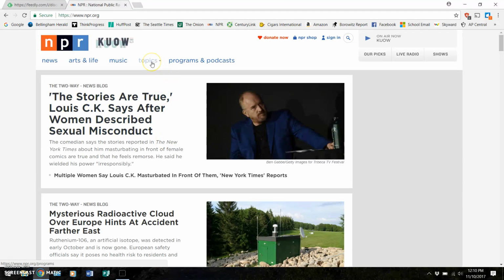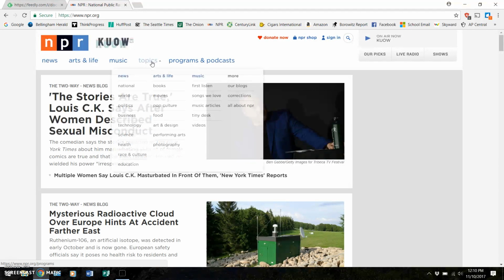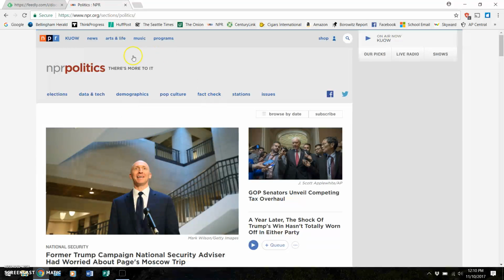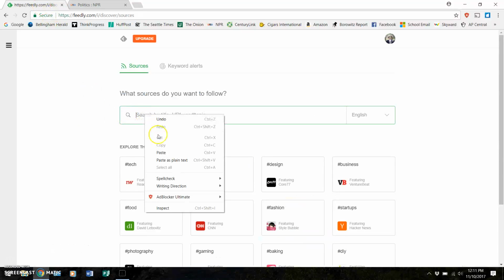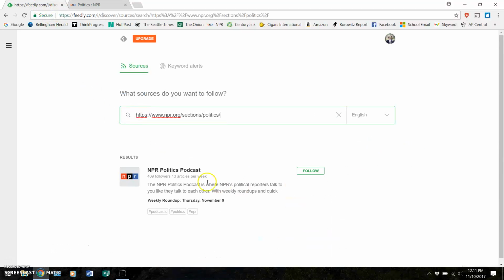If you want to narrow it down, because if you do the whole NPR, you're going to get a lot of updates, but you just want politics. So click on politics, go to the homepage of any topic with NPR, and if you copy the URL into this search box, okay, now you have the politics podcast. So you can follow that, again, add it to your politics feed.